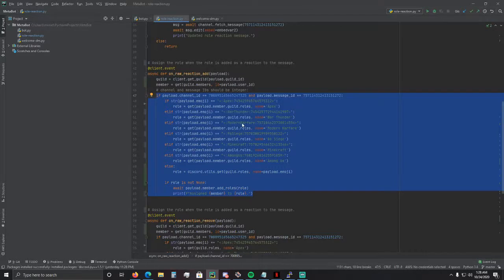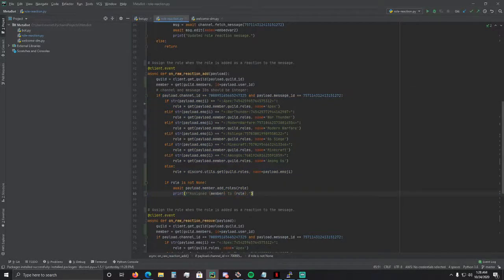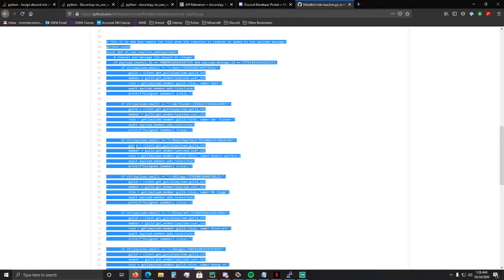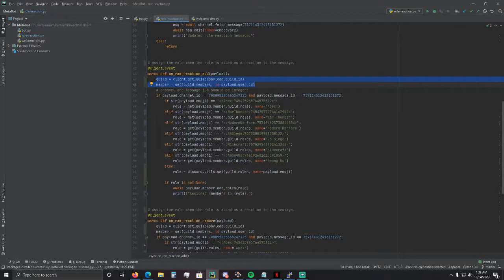I've condensed it into literally just this. And I do that by, so you get your guild and your member up here, whereas before I got the guild and the member in every single if statement, which is just unnecessary. So you just put it up here right after your on_raw_reaction_add, and then you do if your payload.channel_id equals that, and then if your string equals the Apex emoji, you're going to do the Apex role. If it's the emoji for War Thunder, you're going to do the War Thunder role, Modern Warfare, R6 Siege, Minecraft, Among Us. Those are all games.